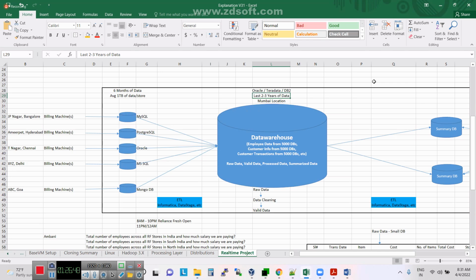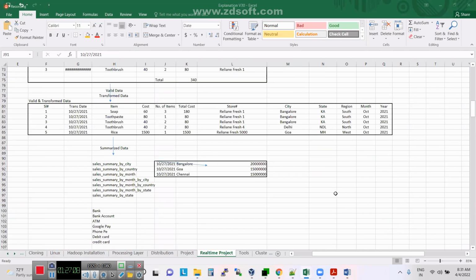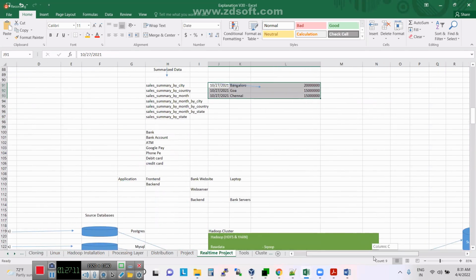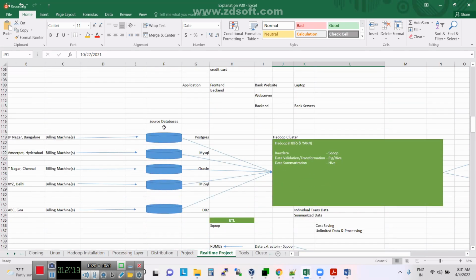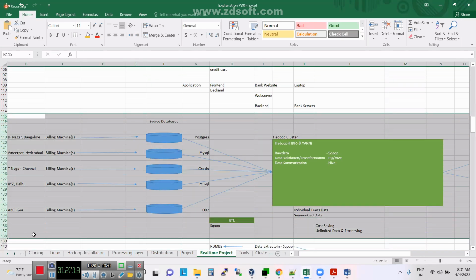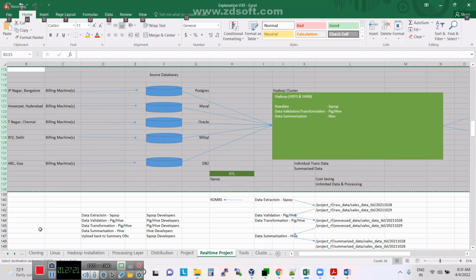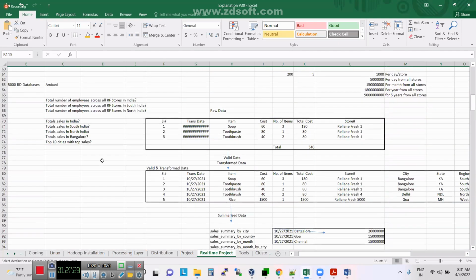So in this full flow, the first problematic place is the warehouse. What is the solution for this? What is the problem with the warehouse? Storage problem. Yes or no? So what have they done? They replaced this warehouse.